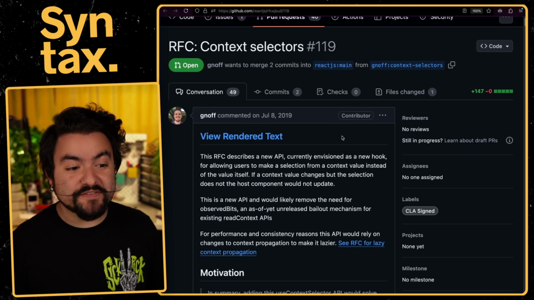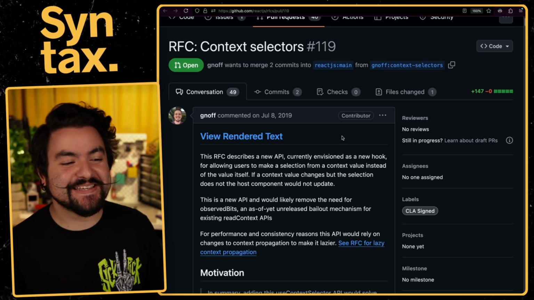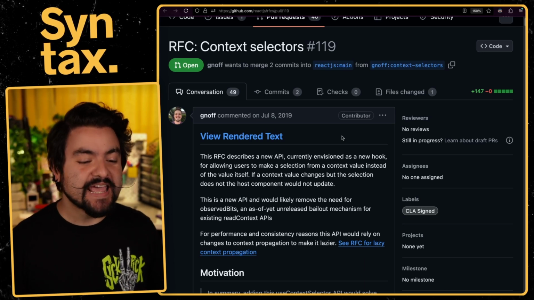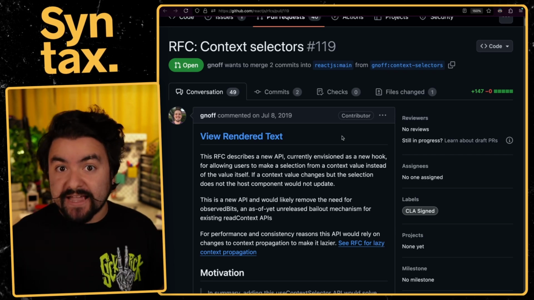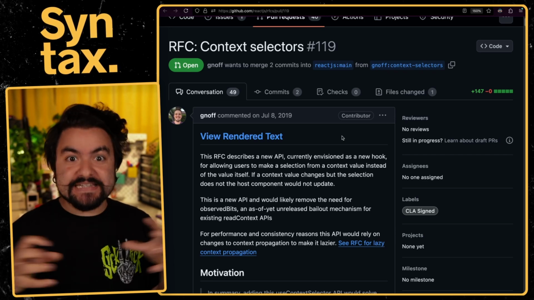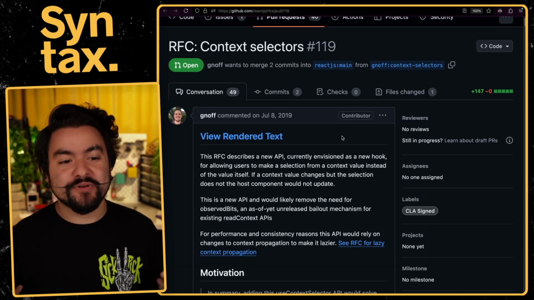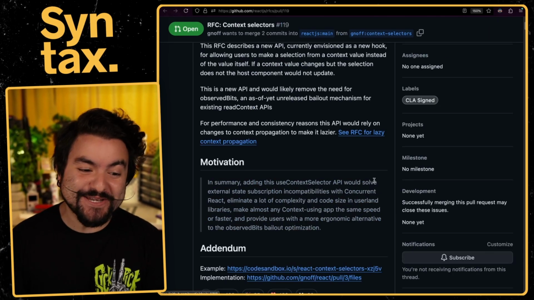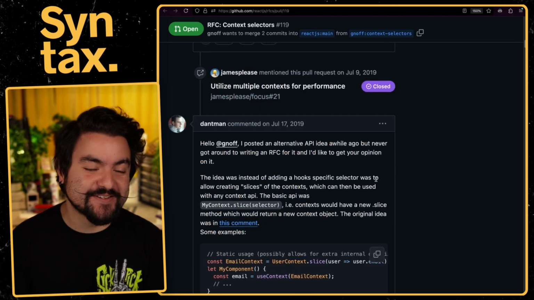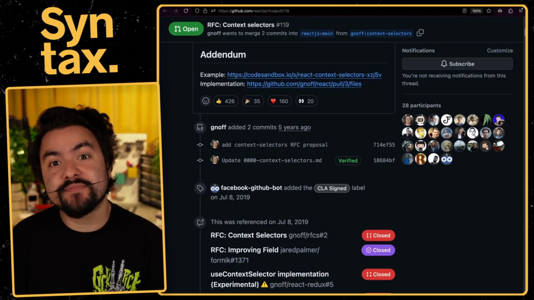Now, there is an RFC that has been open since 2019 called context selectors. And essentially, this would introduce a way to get access to specific items in the context without needing to get access to the whole thing, which causes a re-render for any component that calls use context. But yeah, this was created in 2019 and it still has not been added to React yet. But there is a library in userland.